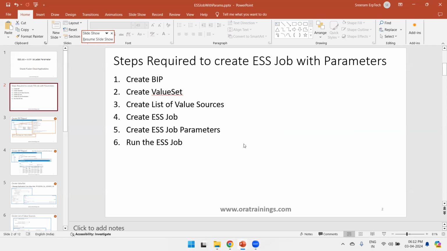And also, the SQL-based value set may not work. So as per the Oracle Metalink, you cannot have an ESS job with the SQL-based value set. As of now, we can have only independent value set, which works perfectly. Okay, this is all about creating an ESS job with parameter. So in the next session, we'll discuss about the dependent parameters with the ESS job.